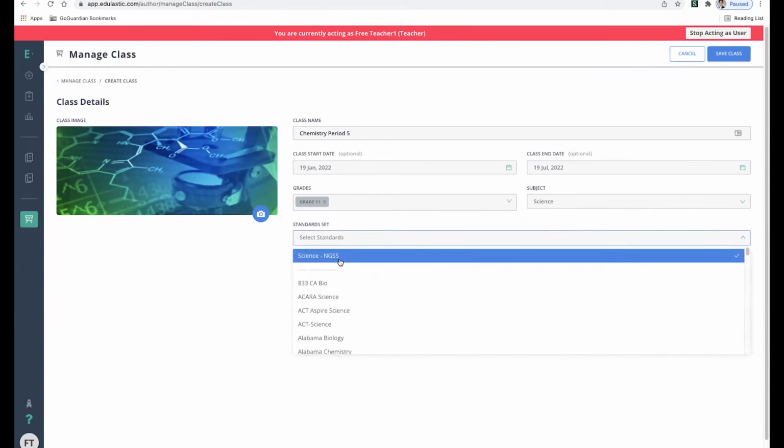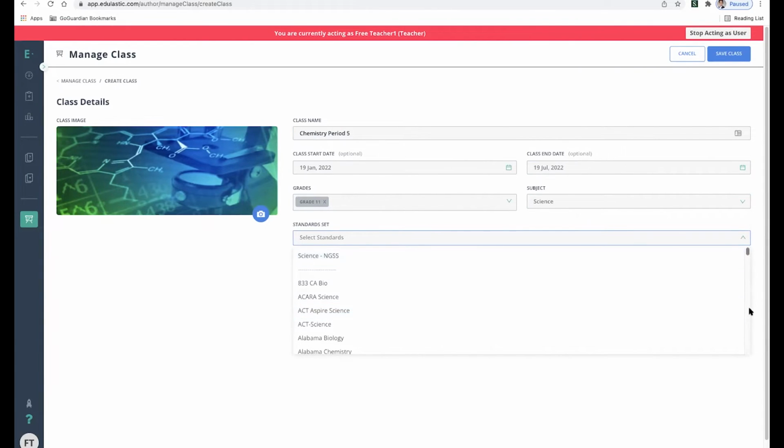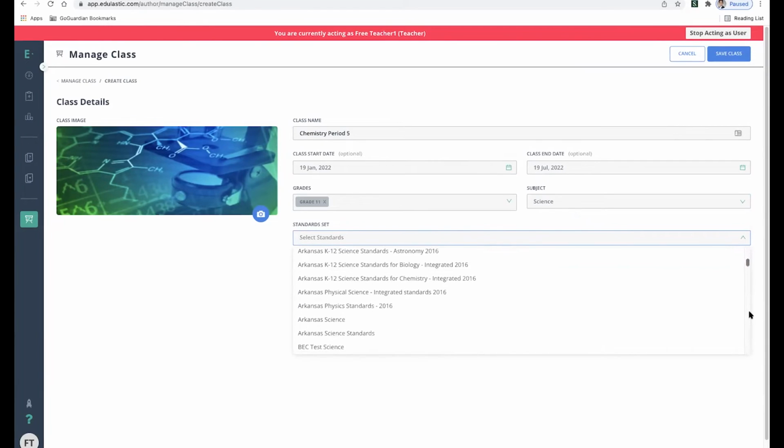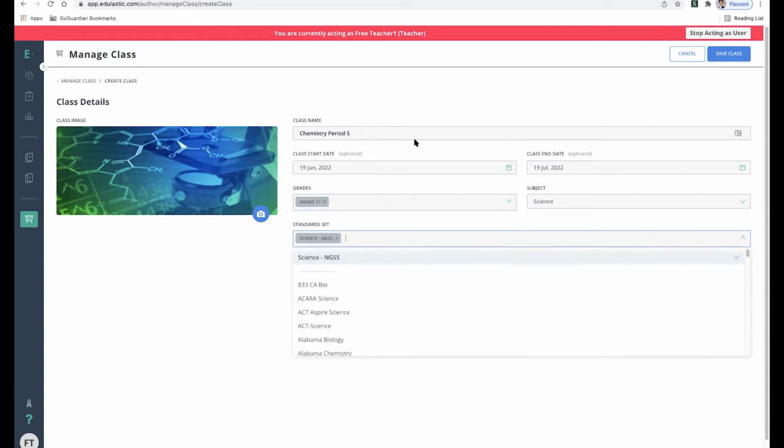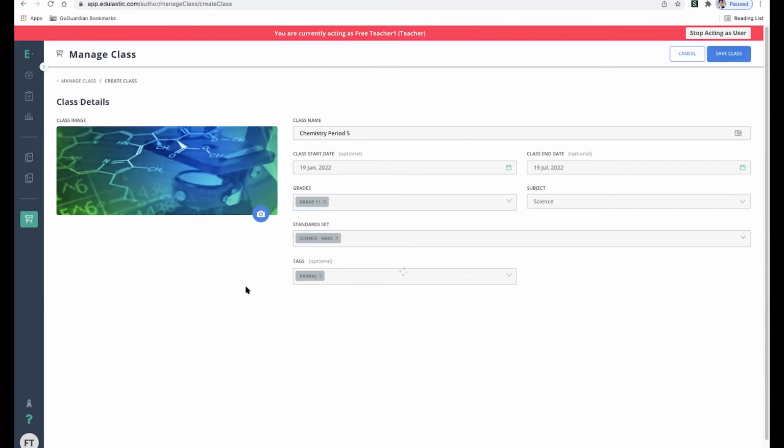And then standard set, probably science NGSS, but you can always pick some of the other standard sets that you have available here. And we have standard sets that are aligned to all different state standardized standards, whether you're coming from New Jersey. I think New Jersey uses NJSLS. Texas uses their own standards, and then we have Common Core as the default for everyone. So then once I enter all my information, I can then save the class and then start adding kids.